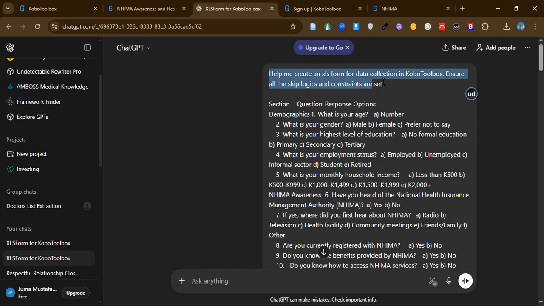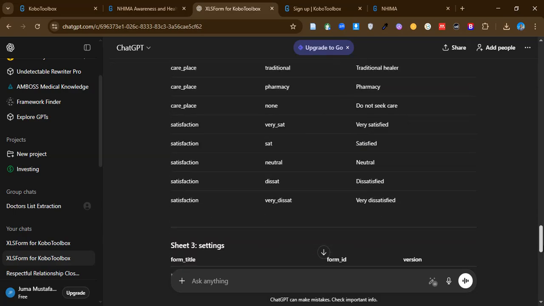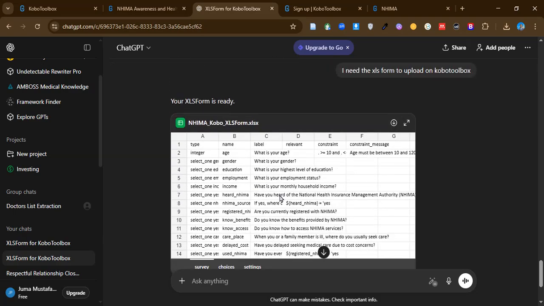Help me create an XLS form for data collection in KoboToolbox. Ensure all the skip logics and constants are set. So once you have this, you paste the questions that you got from the questionnaire. Once you paste, ChatGPT will take its time and make for you a form like this one. So you have this form you've seen. This is an XLS form. In case ChatGPT didn't give you at first attempt, you can ask again to say, I need the XLS form, so you emphasize. So once it gets that, just download this form.